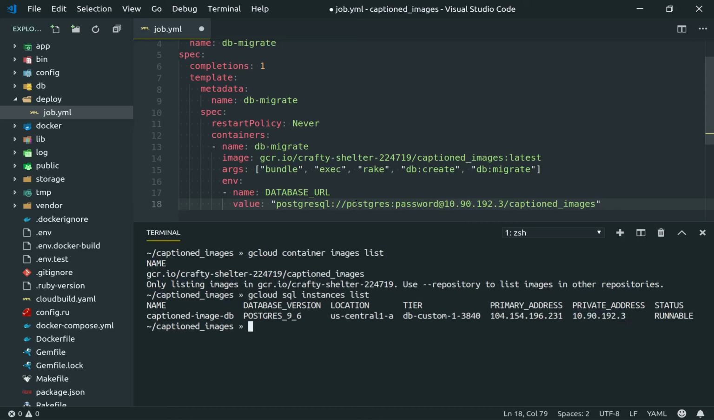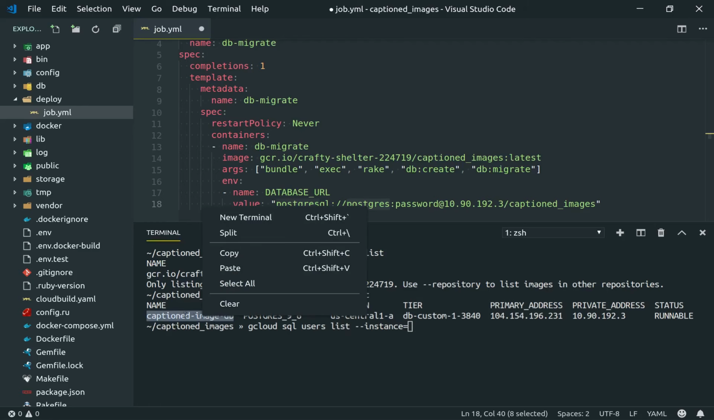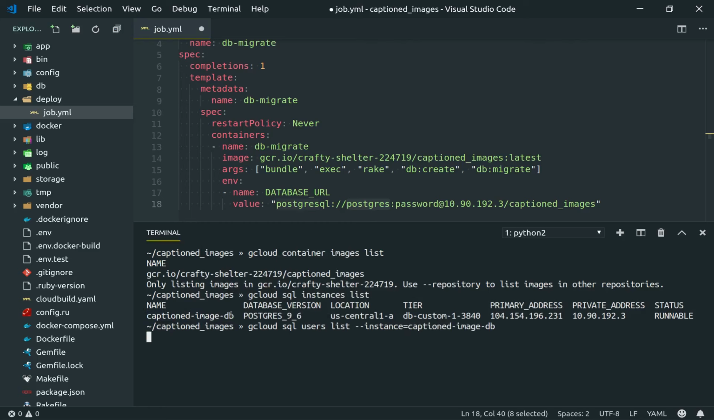So if you don't remember some of this stuff, if you created a different SQL user and you forgot what the SQL user is, you can do gcloud sql users list, and I believe you have to provide the instance name you're talking about, so you can just copy it from your SQL instances list command here. And that's going to show I just have a postgres user, which is what I expected.